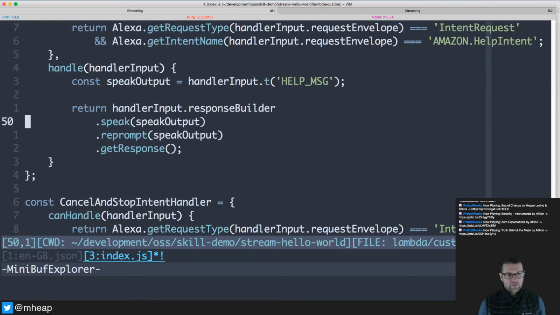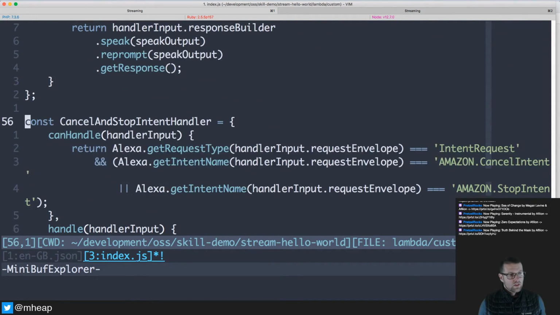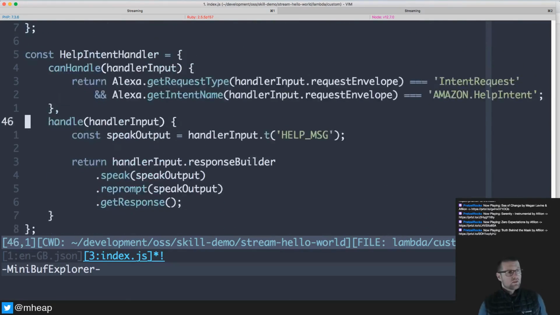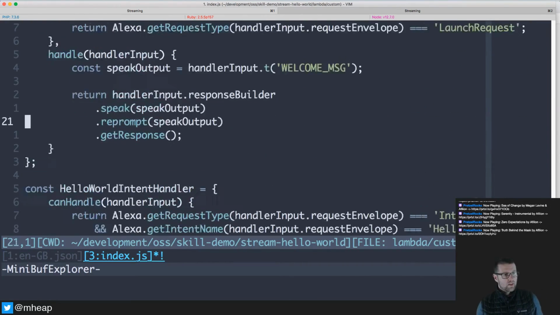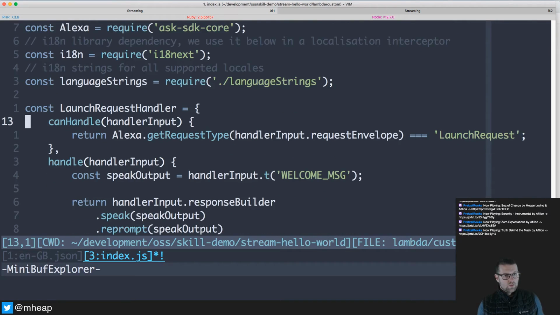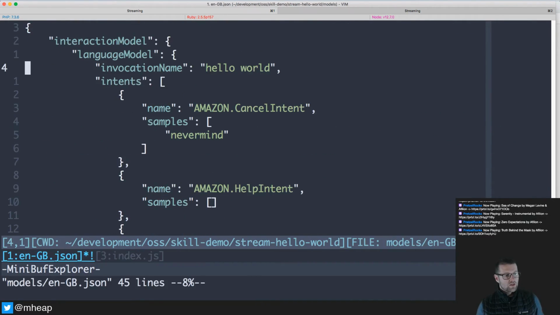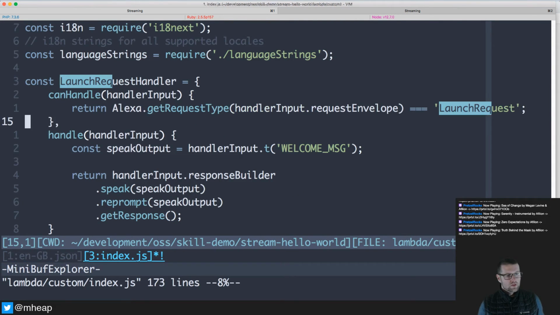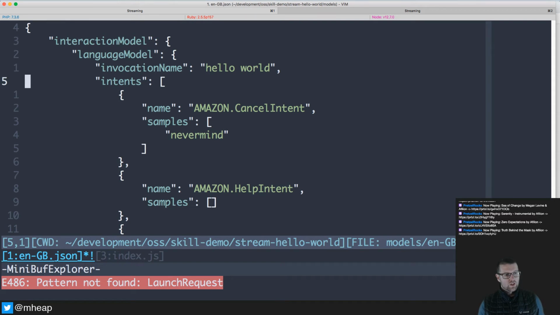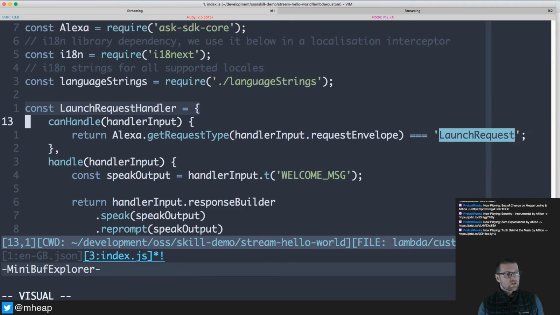I think I've got it. So let's strip this back. So I'm going to do this. What's launch request handler? So there is no launch request interaction model for ENGB, so I'm just going to delete this launch request handler.